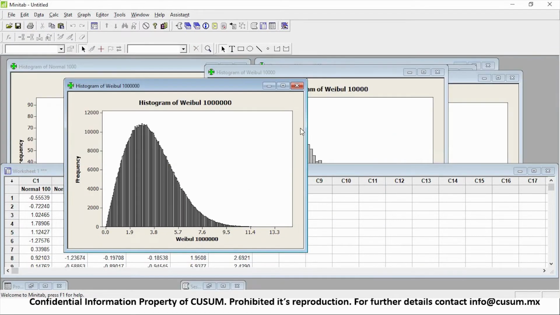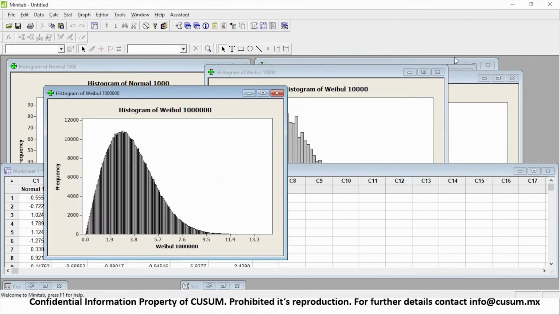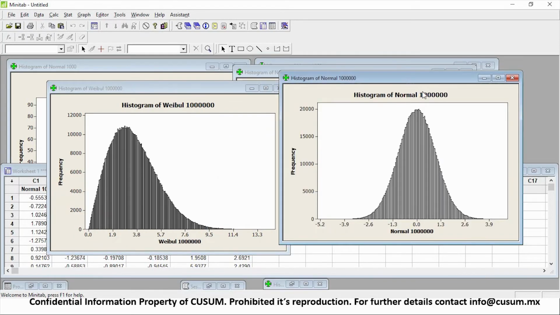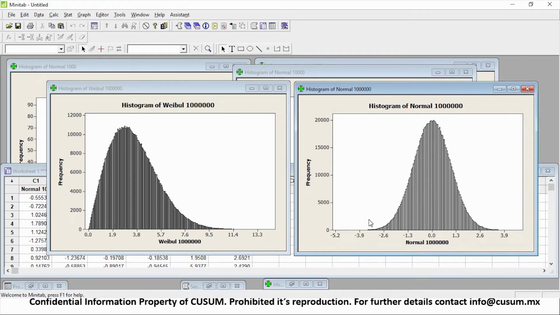Okay. Now compare this to what we knew of the normal distribution. Our normal distribution is a perfect bell-shaped curve. Our Weibull distribution seems to be bell-shaped, but there are a lot of data points that fall toward the right.